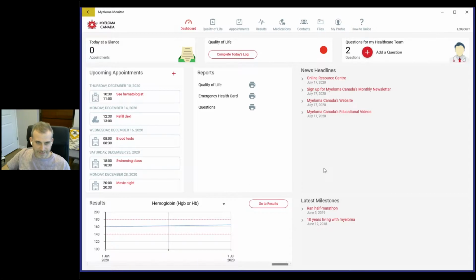Goes without saying. I talked to you a little bit about the milestones earlier. So here you can put in your milestones. For this particular fake profile, 10 years with myeloma was celebrated on June 12th, 2018, and the half marathon was on June 3rd. So the latest milestones will appear there. This here will tell you how you've completed your quality of life block for that day. So red means you haven't done it.